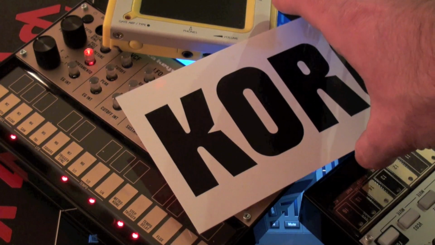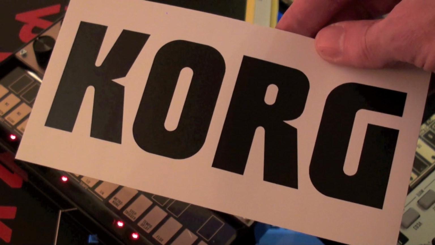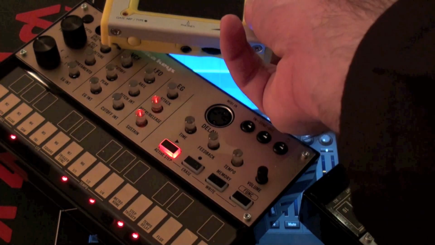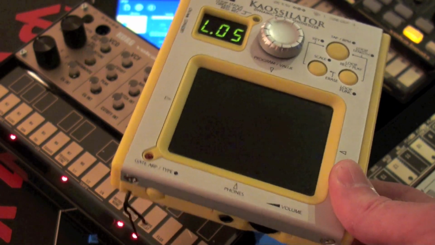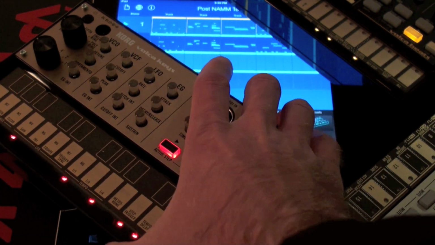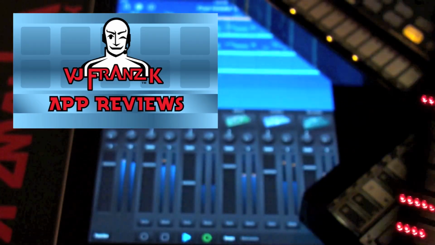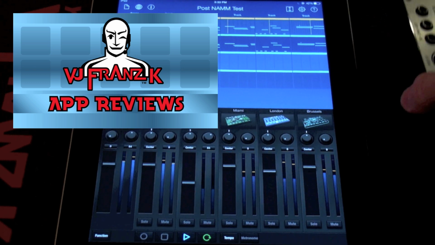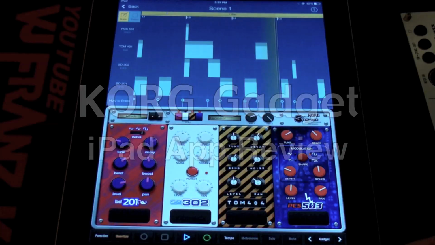I've just come back from visiting the NAMM show. And here, at the KORG booth, I discovered something new and interesting. From the company that has produced so many interesting music gadgets, hardware, over the last few years, including this K-oscillator, the Volca series. But what is this? It is a surprising new iPad app, and it's called Gadget.